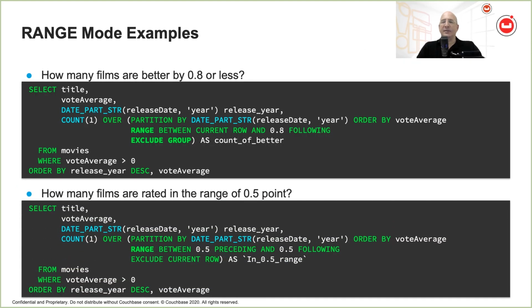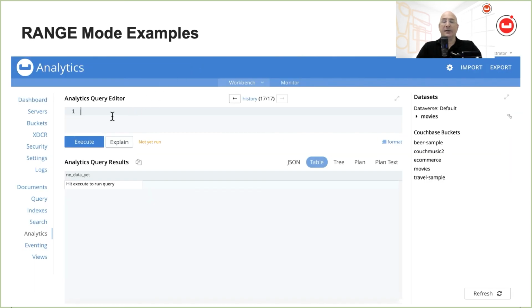Let's see another example. Here we'd like to count for each movie the number of movies besides the current movie that have a rating that is higher by up to 0.5 or lower by up to 0.5. So here we use the clause range between 0.5 preceding and 0.5 following to include these movies in the count function. But we exclude the current row or the current movie from the count calculation. Let's execute this query using the analytics workbench.